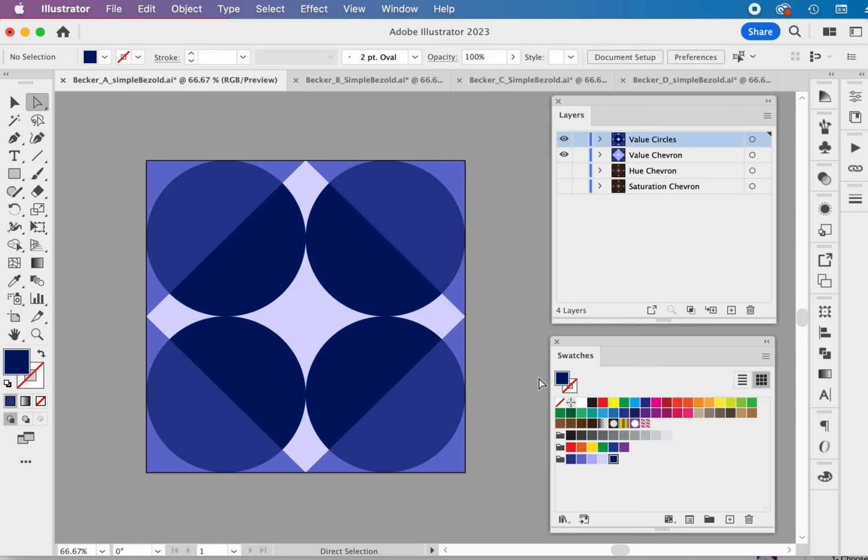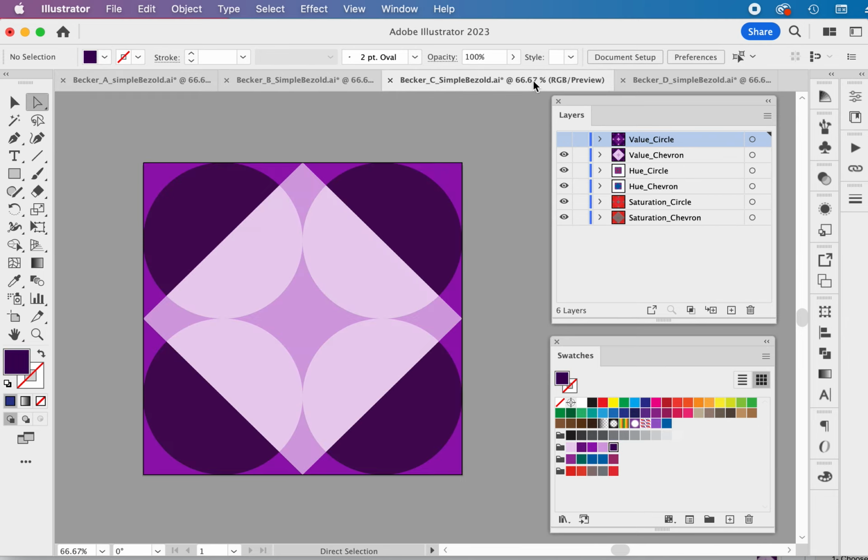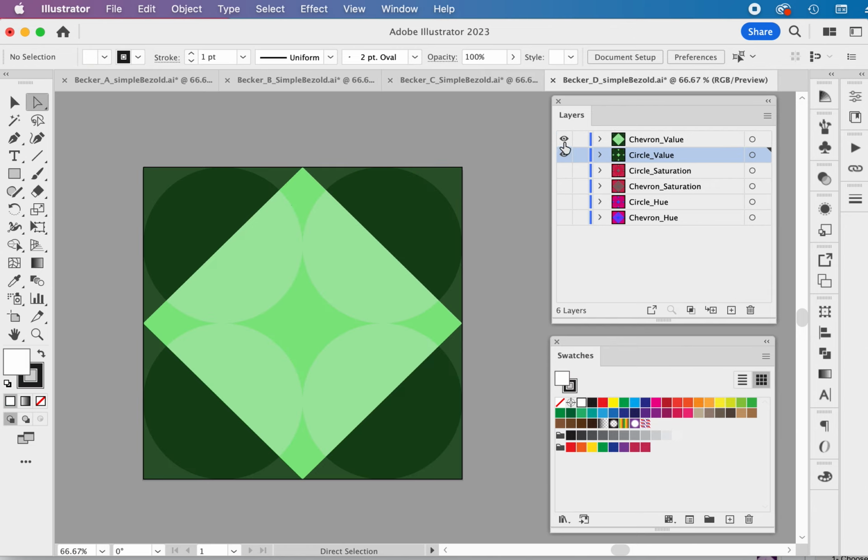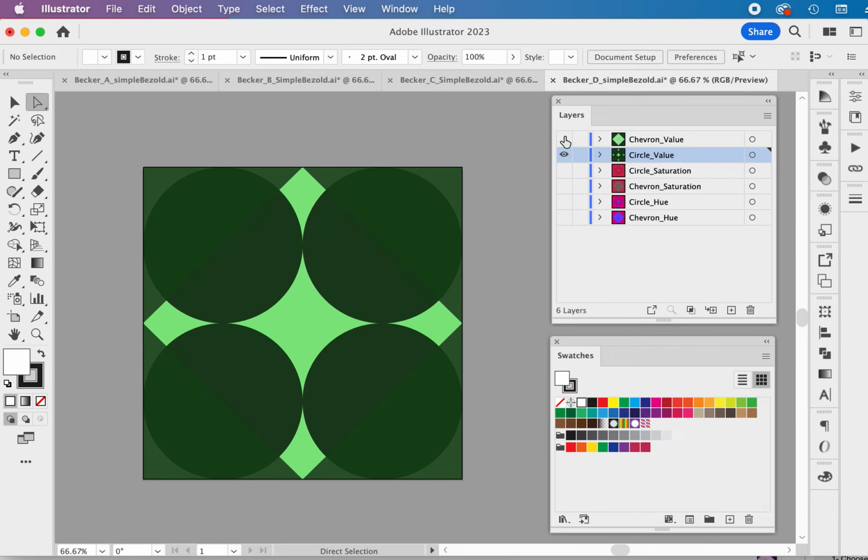And again, squinting. And again, there's my chevron. There's my circle. If I go over here, there's my chevron. There's my circle. So that is the first set.